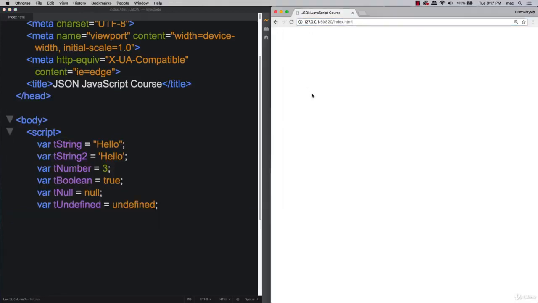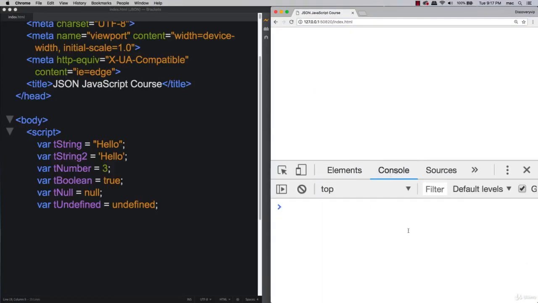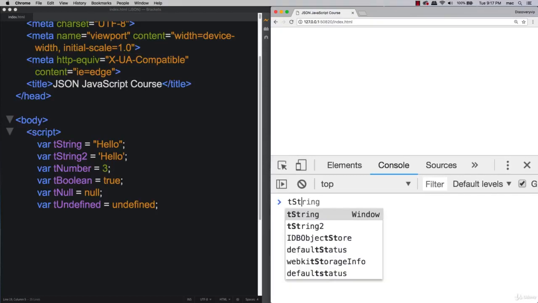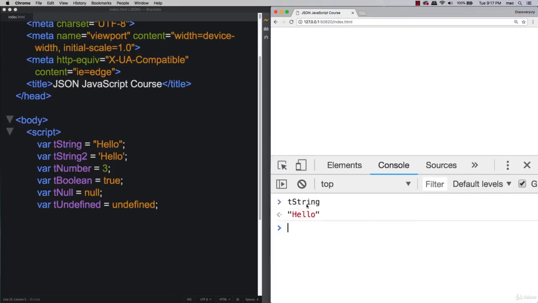So if you refresh it and we go to inspect, we're not going to throw any errors. All we've done is log different values, and then we can actually access them directly in here. So we can go tstring, we can see the value for tstring, tstring2, and so on. It simply returns back the value.